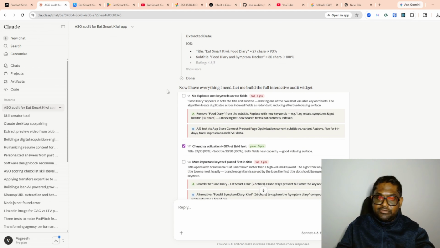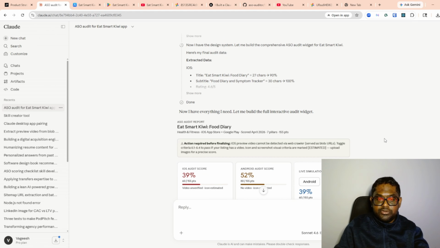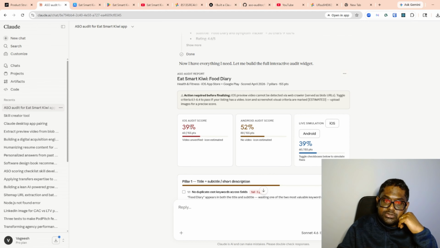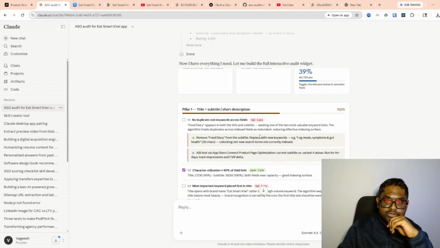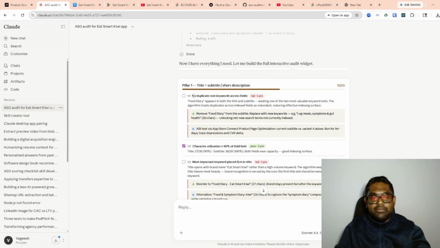So it has delivered the first draft of the report. What you can see is that the iOS score is 39%, and the Android audit score is 52%. It has a checklist, and it checks different things. For example, the iOS app failed the first one itself, which is there is a duplicate root keyword across both fields.